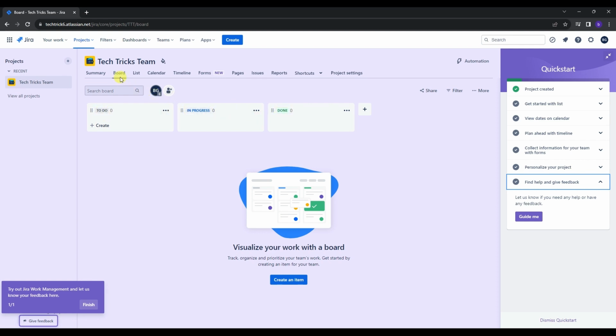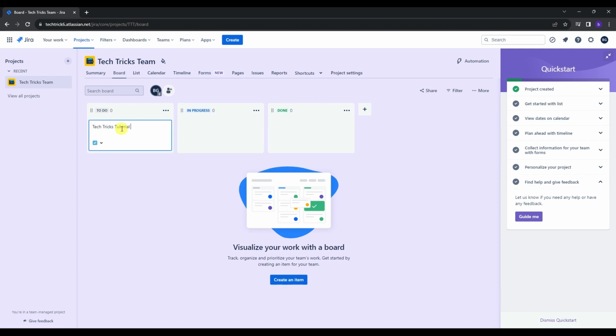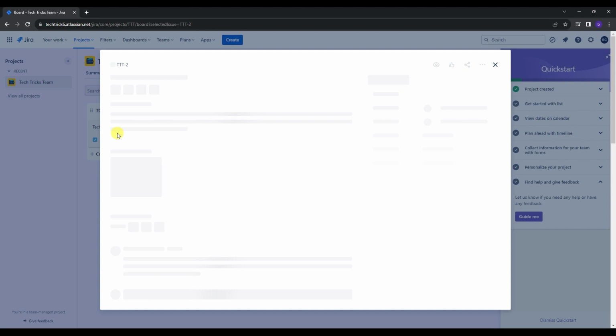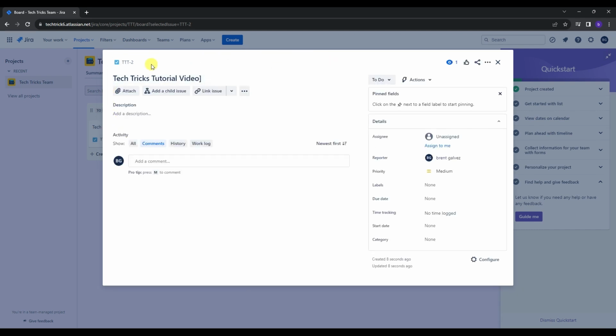So to get started, let's assume that we are making YouTube videos. So in to-do list, let's click the plus sign button to create our first project, and let's name it TechTricks Tutorial Videos. And now that we have successfully created our project, what you can do is when you click your project, you will have more options on what you can do on your project. The first one is you can add an attachment into your project. Then you can also add an issue or link issue.